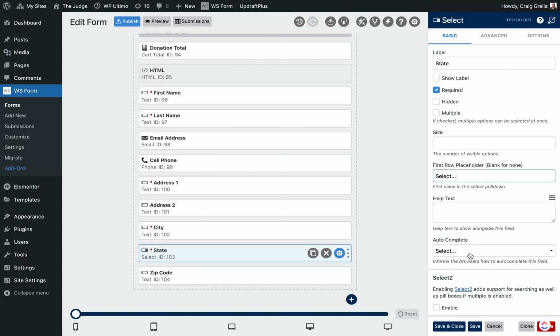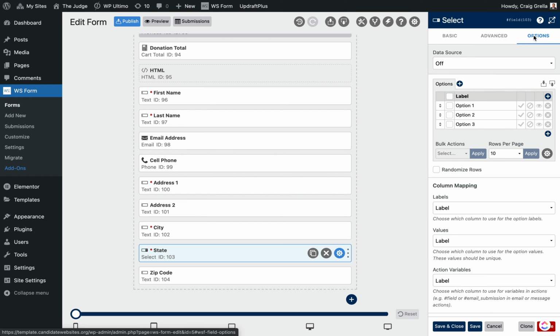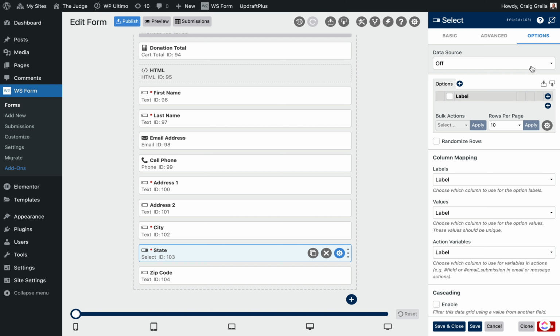We don't have to worry about autocomplete. Select2 is nice if you want to make it searchable, but if it's a simple list of states, people pretty much know that's going to be alphabetized. So if we head on over to options, we could pull from a data source, and that's what we want to do here. So let's clear out these options and let's pull from a data source.